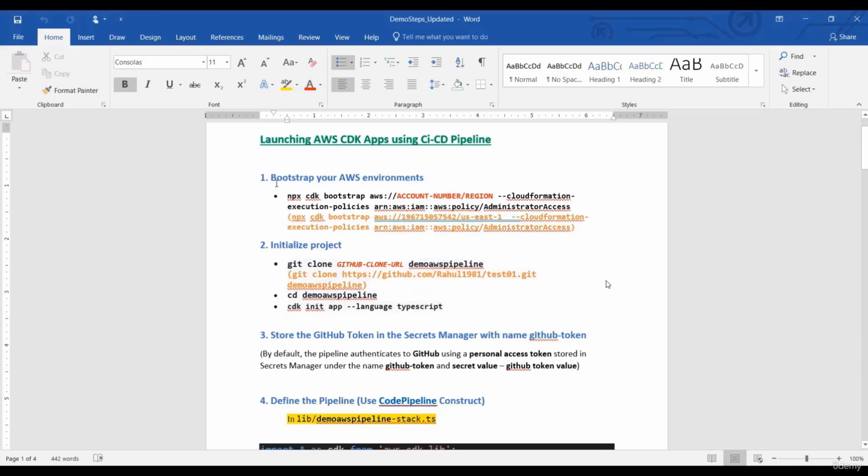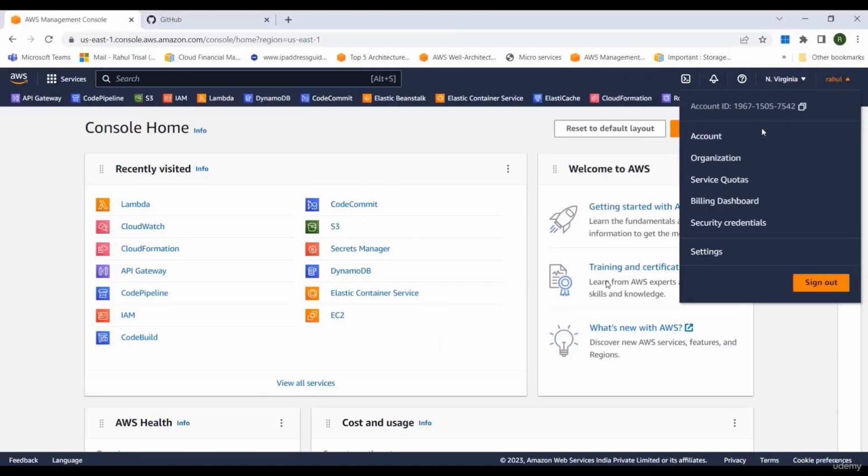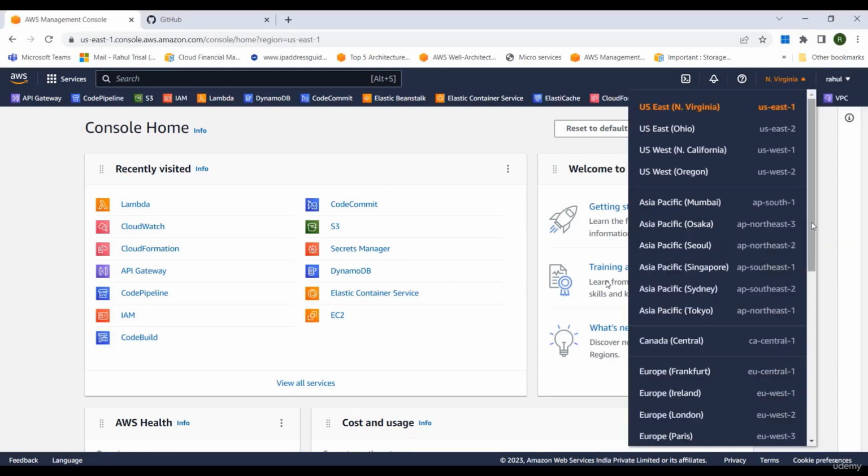The first thing you have to do is bootstrap your AWS environment, and this is the command for that. I've already taken my account number. You can see here in the red, this is my AWS account number, and this is my region. So let me go to the AWS console. You have to replace the account number with whatever your account number is. For the region, you can select US East 1.